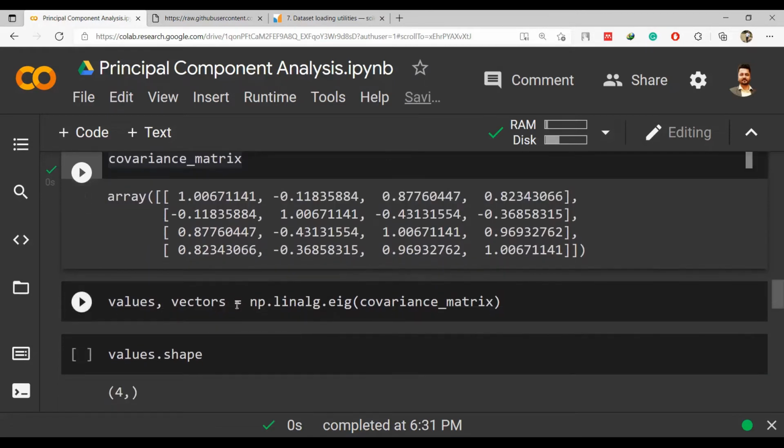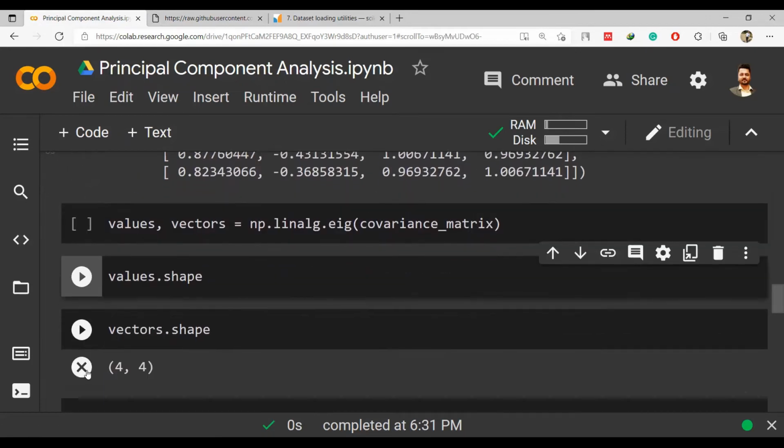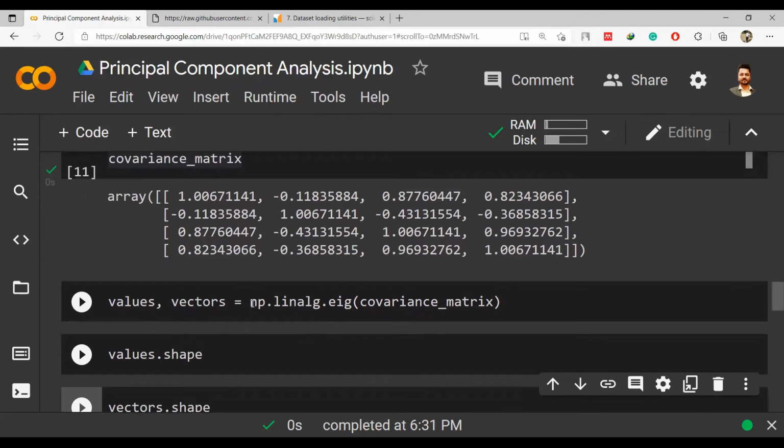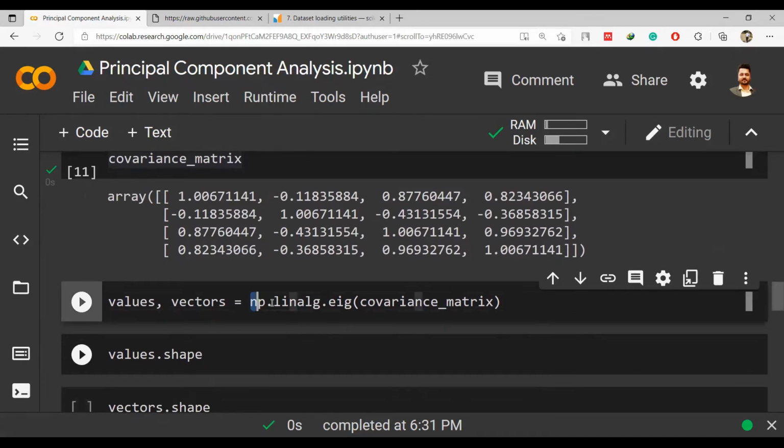Now you have to calculate the eigenvalues and eigenvectors. For that, you have to use a single command, and using that single command, you will get these eigenvalues and eigenvectors. The command is this: np dot linalg dot eig in bracket covariance matrix. So this is a simple command. Linalg is linear algebra, eig means eigen. So np dot linalg dot eig, passing this covariance matrix, you will get the eigenvalues and eigenvectors as a pair.